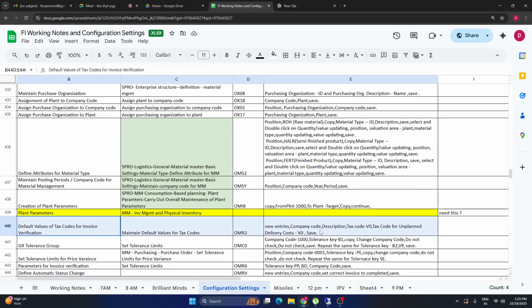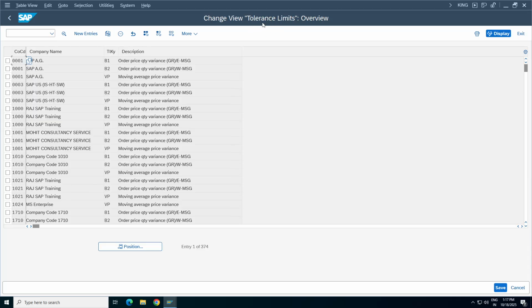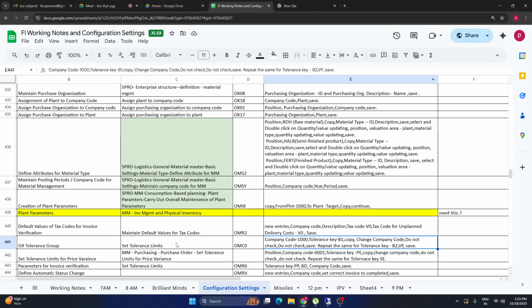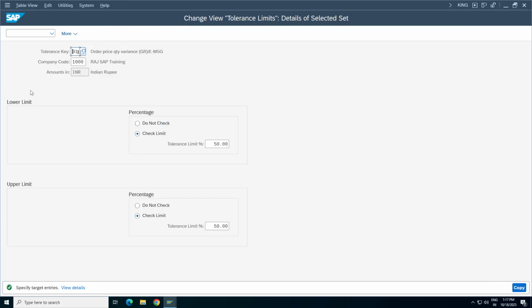So we have defaulted the tax code we defined earlier, and next is GR tolerance group, set tolerance limits, OMC0. So these are tolerance limits. Tolerance limits means the differences between your purchase order and the invoices. You can see here moving average price variances, order quantity variances. So what I mentioned here to define company code, tolerance key B1 copy and B2 VP. So basically we have to copy three. Copy B1, B2 and VP and assign to our company code.